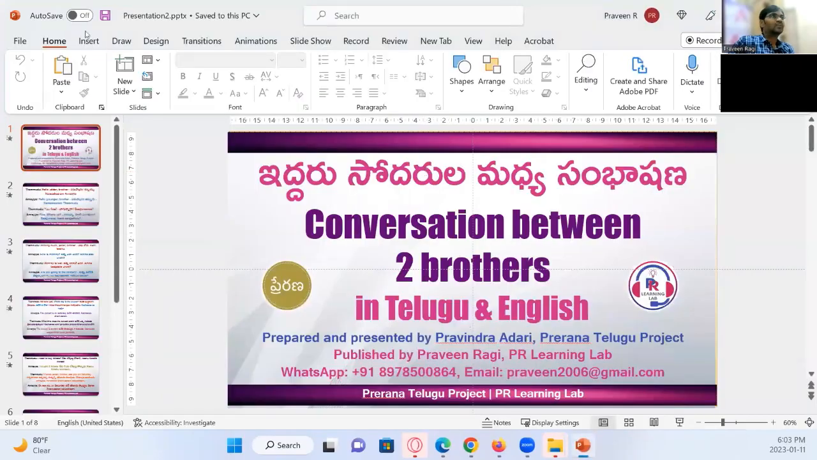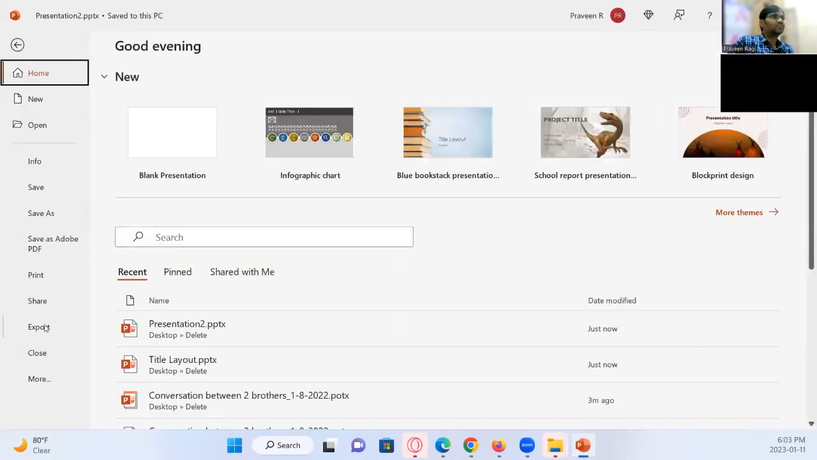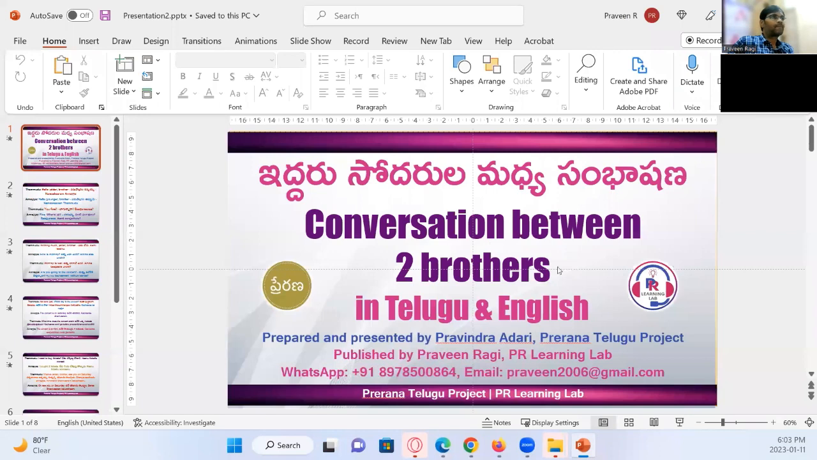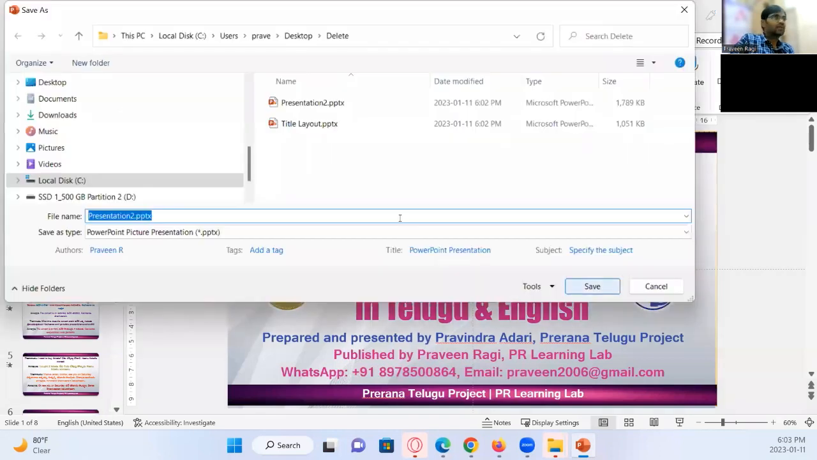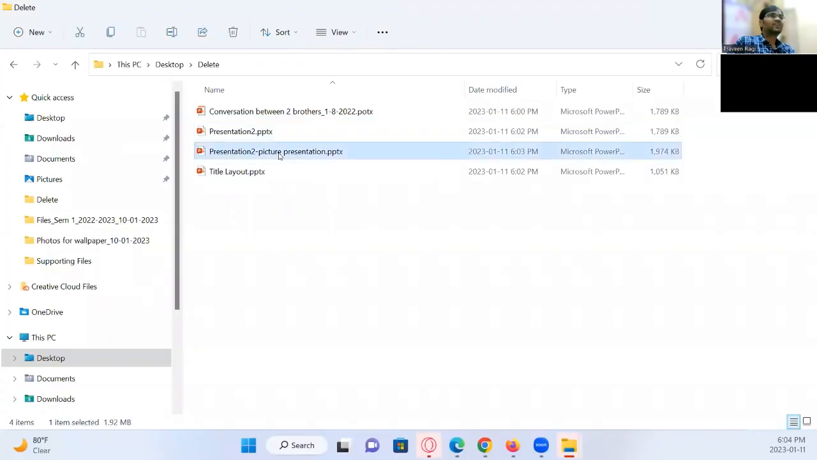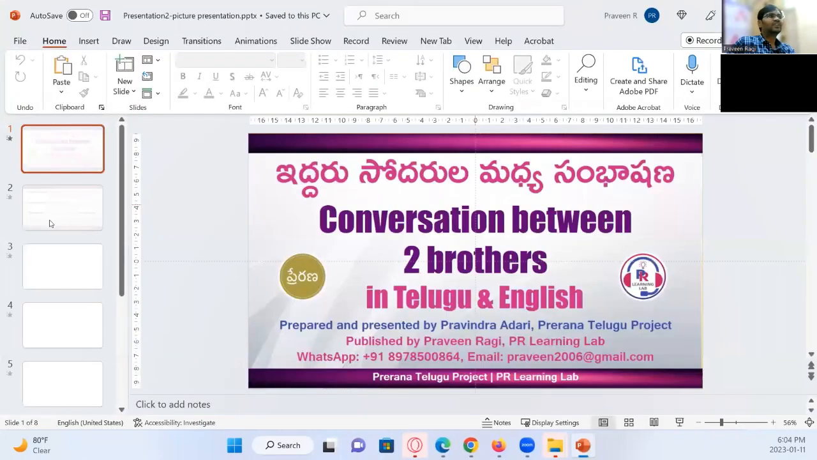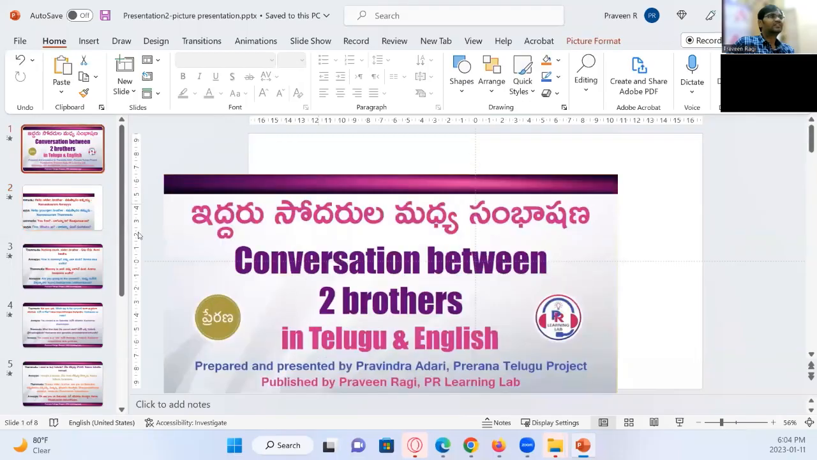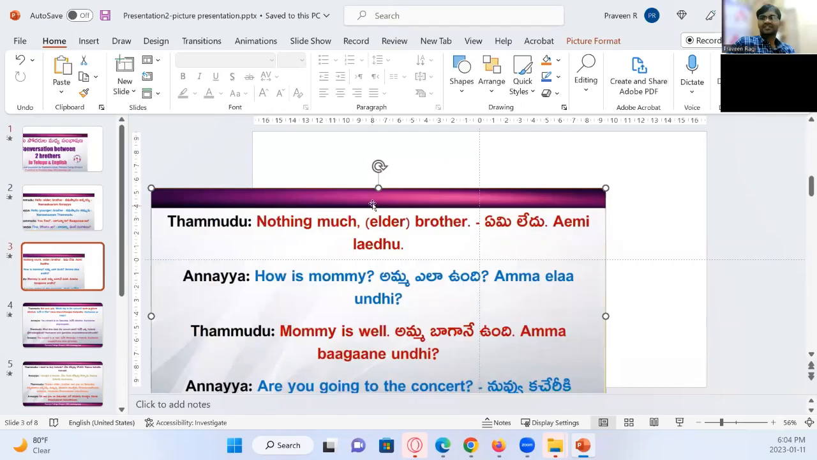Then I go to file. Then I go to export. Change file type, presentation, picture presentation, PowerPoint picture presentation. Then let's close here. This is the file we saved, but mainly we want to see what it is changing. See, did you understand? Did you understand the change?